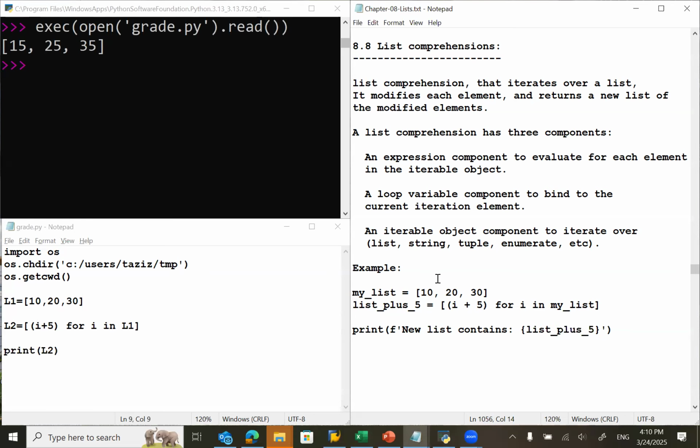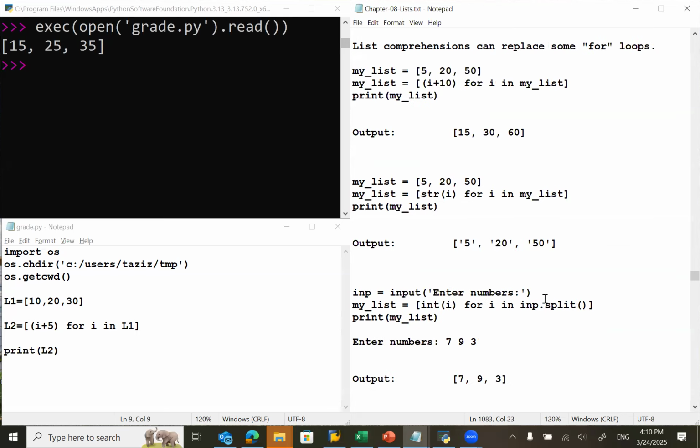So keep in mind that my list comprehension has three parts: the expression part, the variable part, and the iterable object. And this could be list, string, tuple, or enumerate, or anything else. Now, list comprehension is not the replacement for the for loop, by the way. It replaces some for loops, but not all the for loops are replaceable.